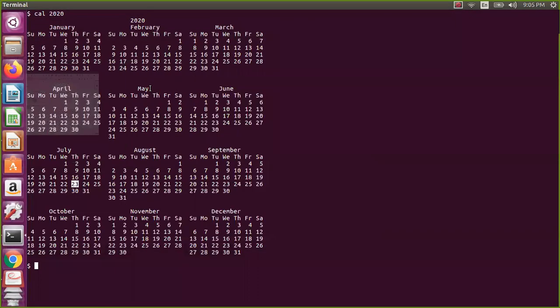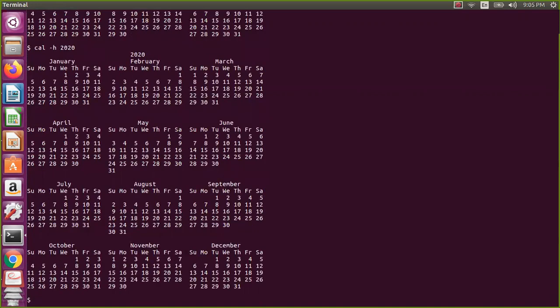We can also have an option. Let us assume I don't want this highlight. Now I will just say minus h 2020. Then it will give you the calendar without the highlight. If you see here, this is the short option, or option. Going forward we'll just say option, and this is the argument. And this is the command.